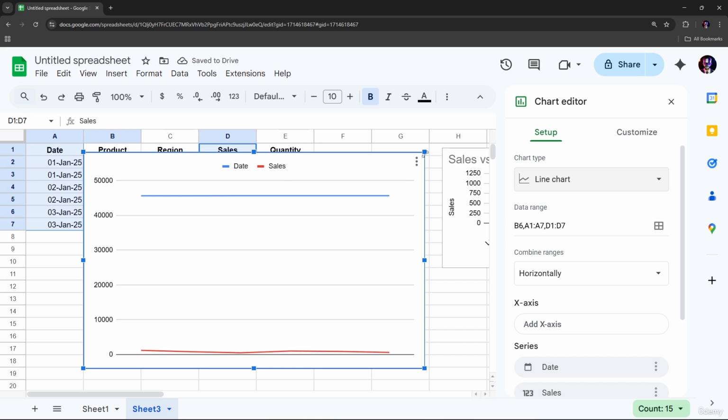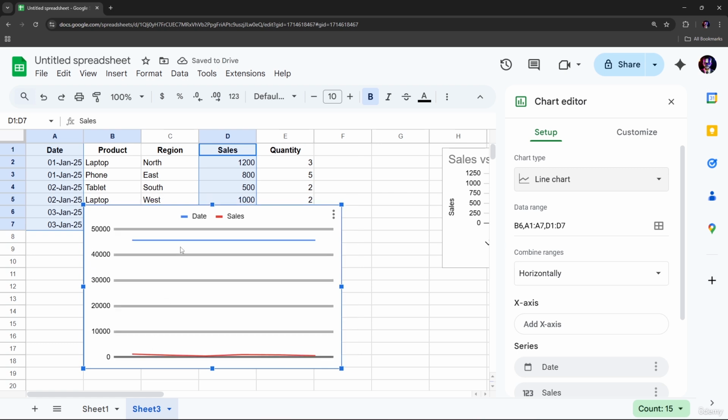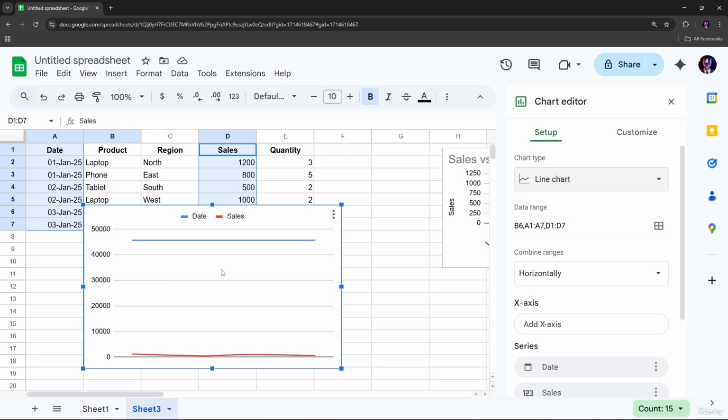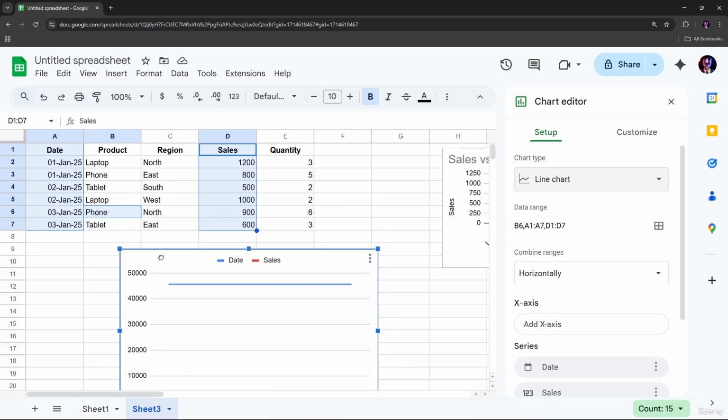Okay, and this is our line graph. Now you can see sales trends over time. Day one was higher, day two dropped slightly, and day three went up again. That's our example.